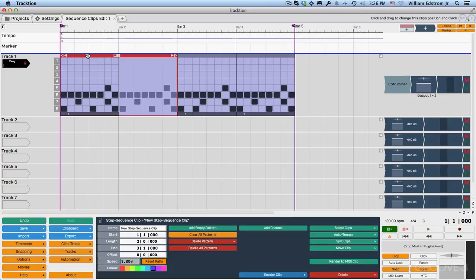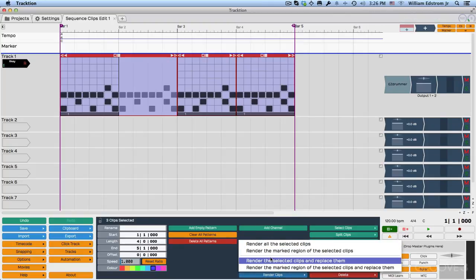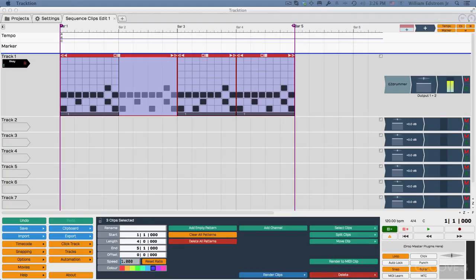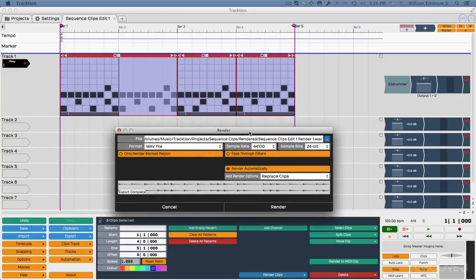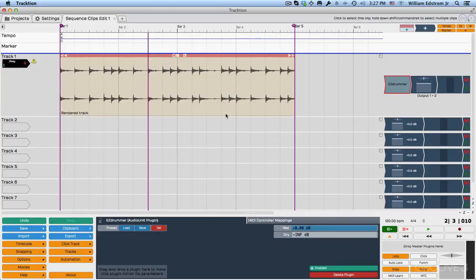So I'll select the first one of these, I'll select the second one of these, and then down here we've got render clips. So render selected clips and replace them. This works just like it does for audio. I'll hit render. Now, just like that, I've rendered and created my own audio clip from that drum beat. This is really a lot of fun because you can kind of use your drum instruments, get them into the audio format.